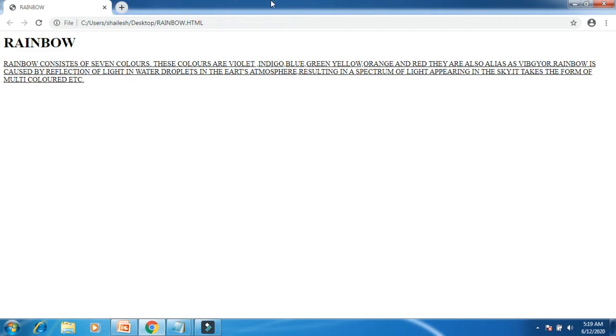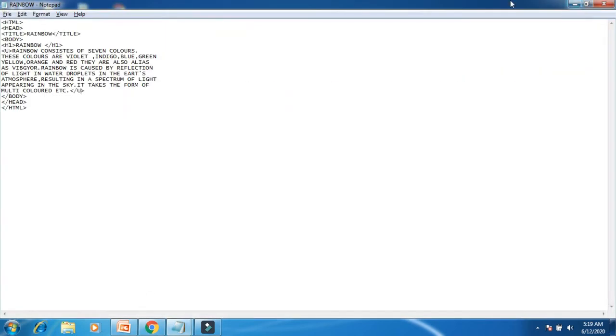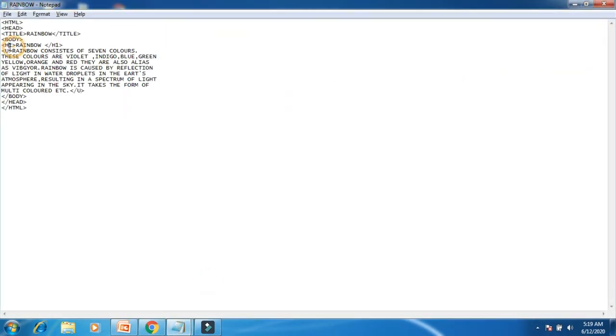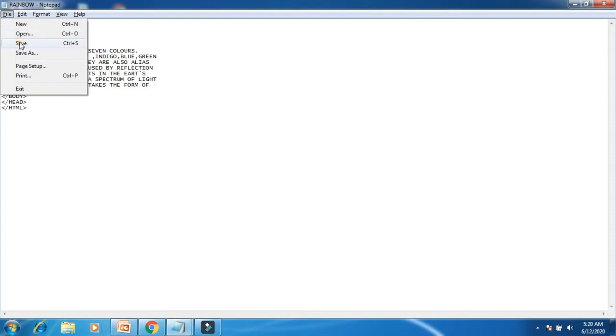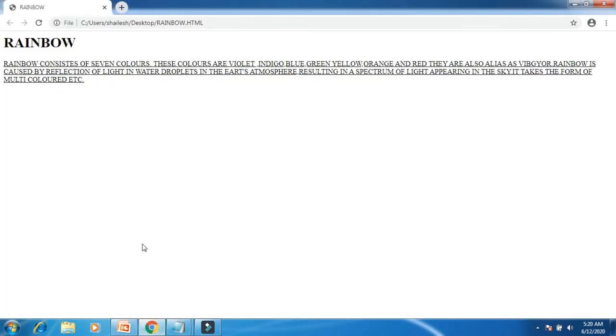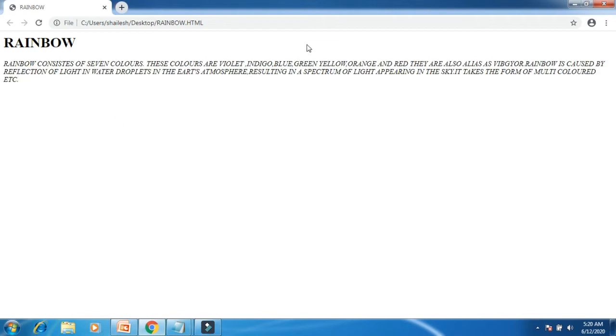Then, our next tag is the I tag. So again, in place of u, I means italic tag. So whatever content we have written over here comes in italic format. Let's see is it affected or not. I save this page, and again from the browser I refresh it. So it's coming in italic format. So there we are using the I tag.